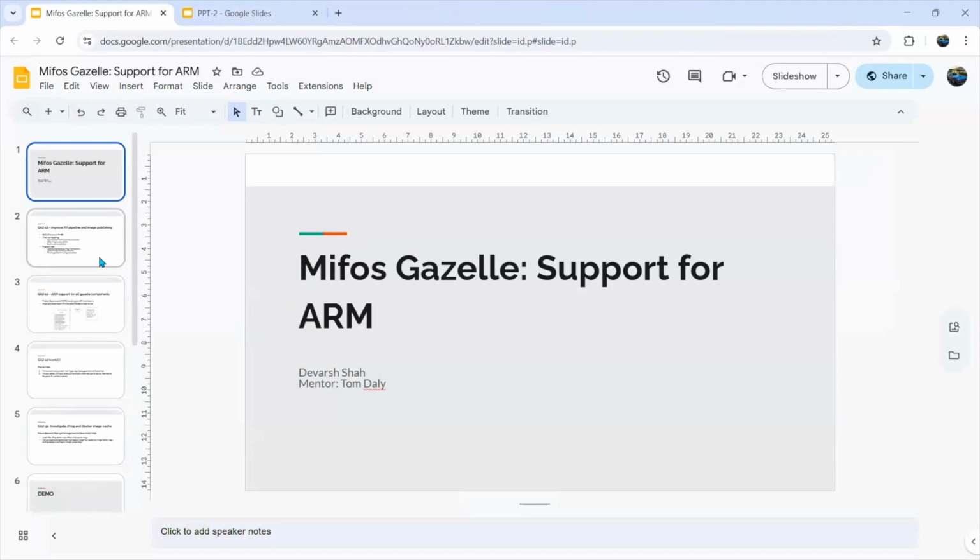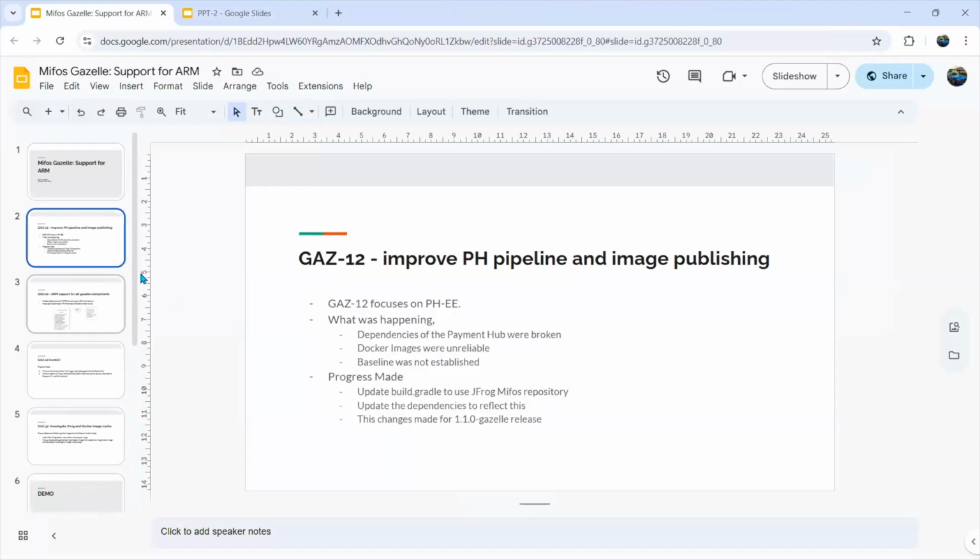Before getting started, let me take you through what we achieved before the first evaluation. In Gazelle 12, we updated the build.gradle file to use the JFrog Mifos repository, and then we updated a few dependencies. I am talking about PHEE, the Payment Hub Enterprise Edition, particularly right now. This Gazelle 12 ticket was focused on PHEE, and this change was made for the 1.1.0 Gazelle release.